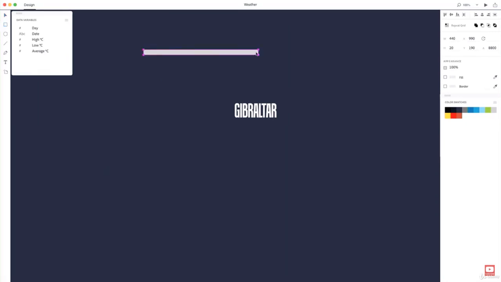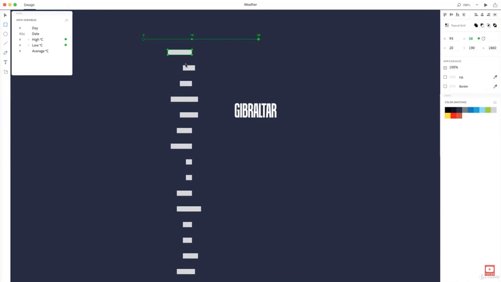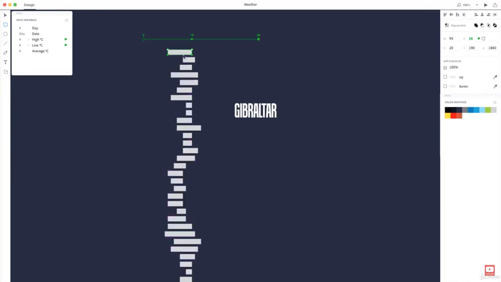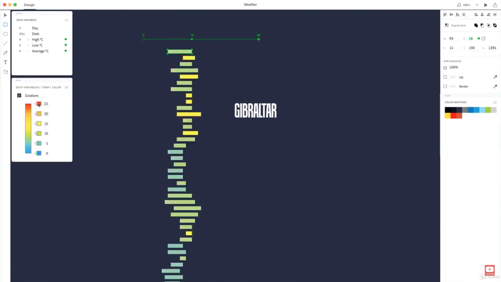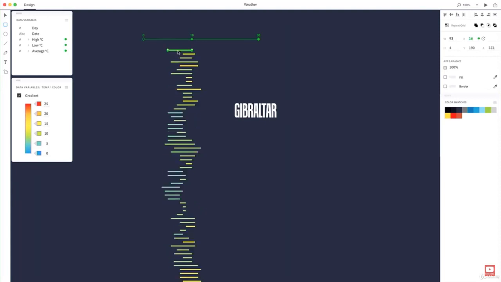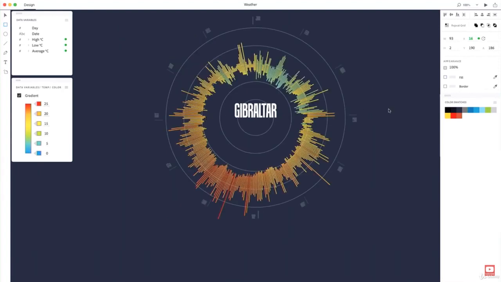So this time I'm going to bind the right-hand side of this bar to the high temperature for the day. The left-hand side is going to be bound to the low. And now when I hit the repeat grid, I have 365 of these bars in an arranged chart. And now I'm going to bind the color of this bar to the average temperature with this new color control. So these guys are running off the page, the 365, and now I'm going to throw them into a radial pattern. And then we have it.